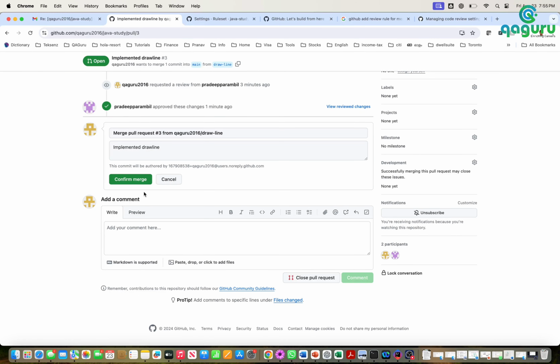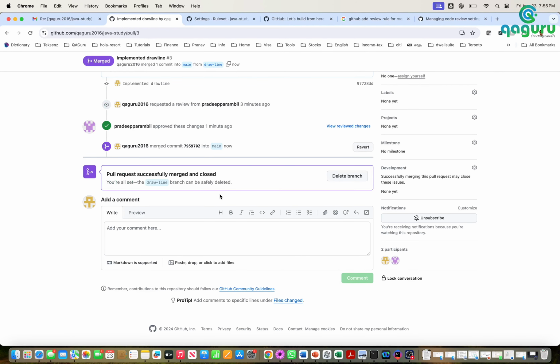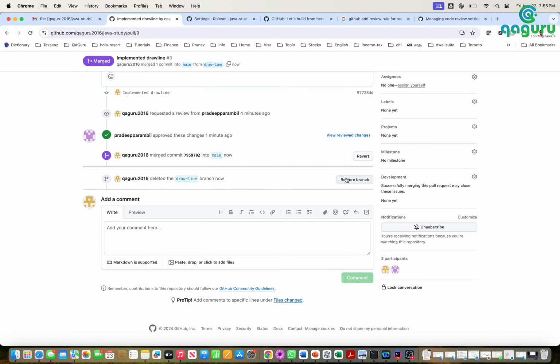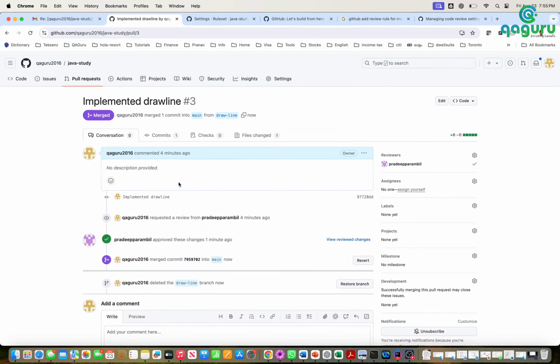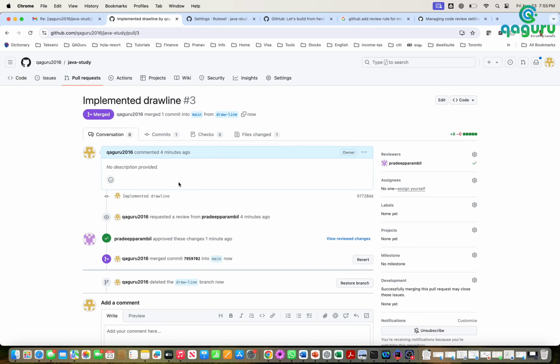So now let me click it and confirm the merge. Now it is merged. Once it is merged, you can delete the new branch, draw line. Now you don't need this branch anymore. So let me click delete branch and delete it. Okay, so that's deleted, right? Now we have finished with the second feature.